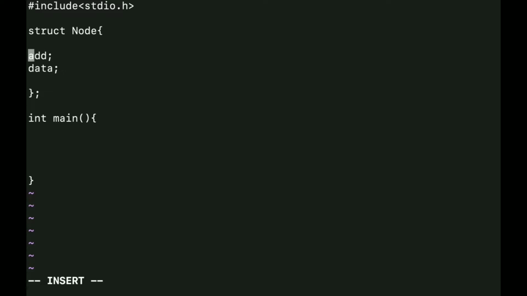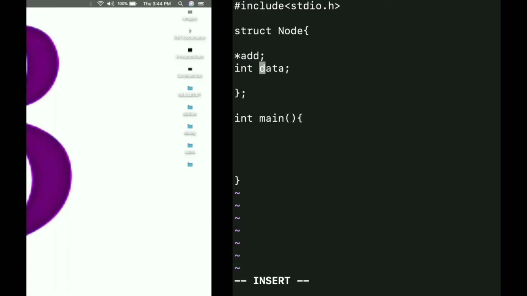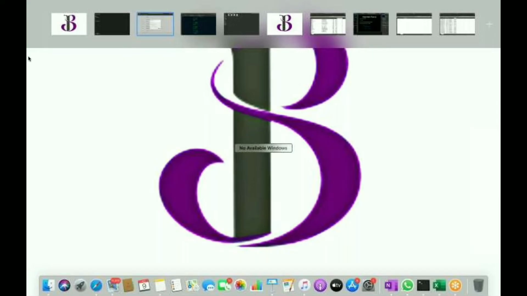The address means it is storing an address. Do you have a data type for an address? No, you don't. So you use a special character called star. Now, the data here is nothing but integer data. Now, guys, I have not told the type of the address yet.